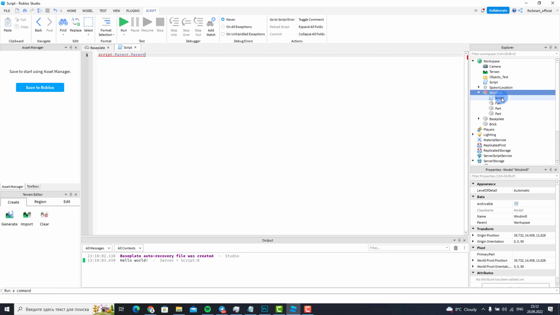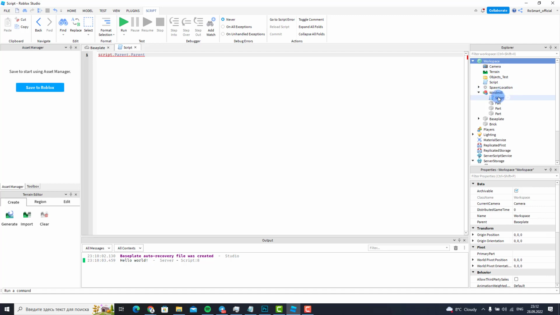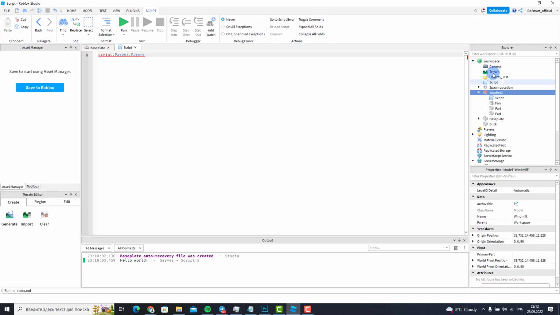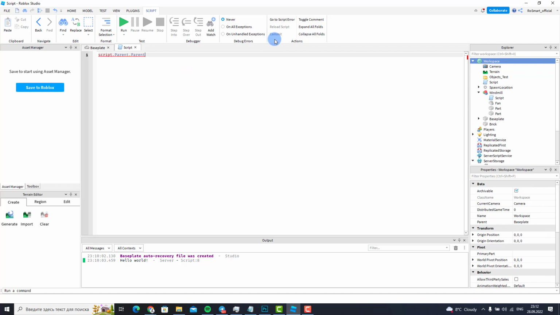And here we are. If you will need it, in some cases you can type script.parent.parent, for example. So twice parent is the parent of my parent. So the parent of Windmill is Workspace. Script's parent is Windmill, and Windmill's parent is Workspace. So now we are in Workspace, and we can find anything here. For example, Baseplate. That's how it's working. So let's define fan for more comfortable work. So fan equals script.parent.fan. And what we will now work on is looping. So we need something to be repeated again and again and again and again.